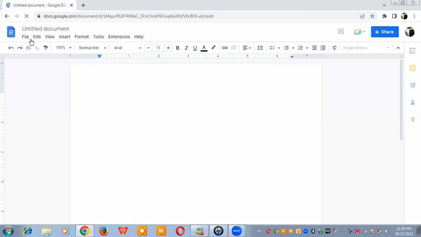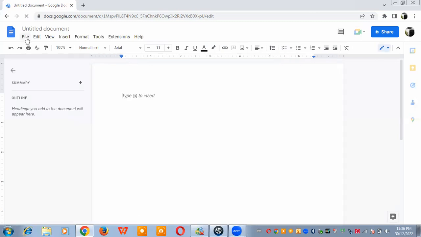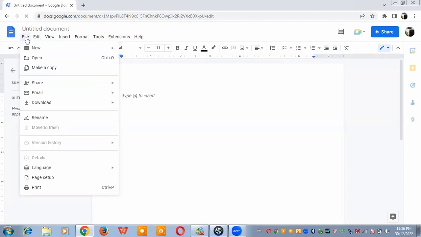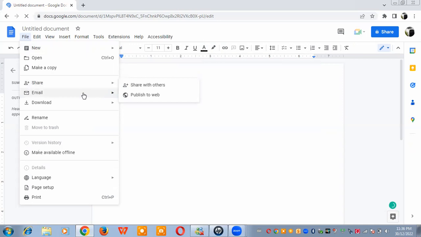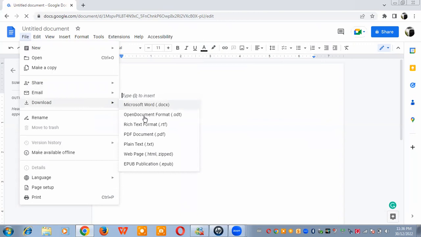These five, when you click on, you get the drop down. You have New, if you want to start a new document to write, or from the gallery, you have Open, Make a copy of whatever you have written, Share it to the web or to others, Email it to whoever you want to, and Download it. When you want to change the format, you can download it to Microsoft Word, Open Document format, rich text or PDF.